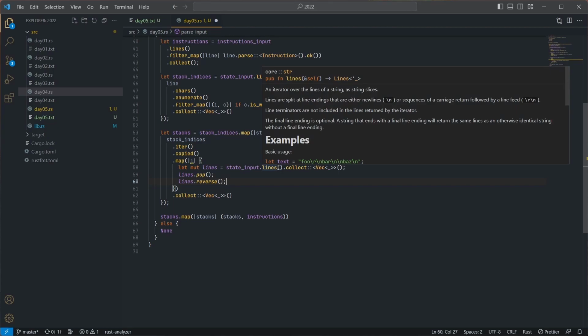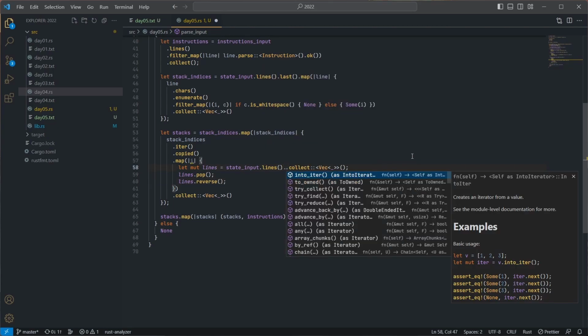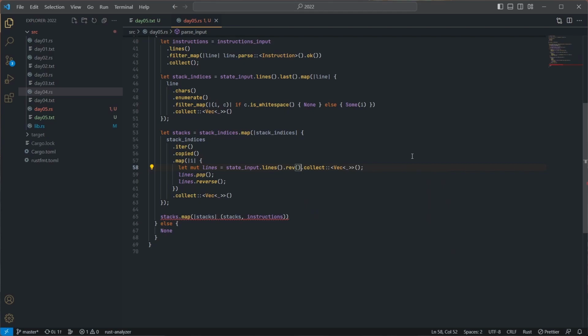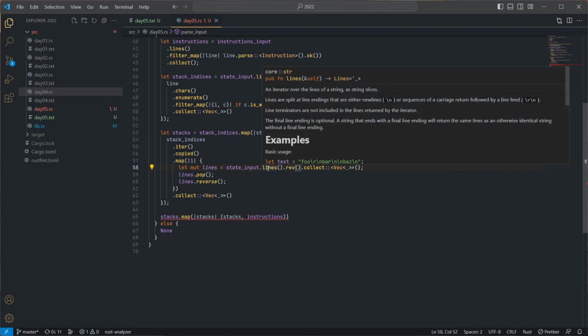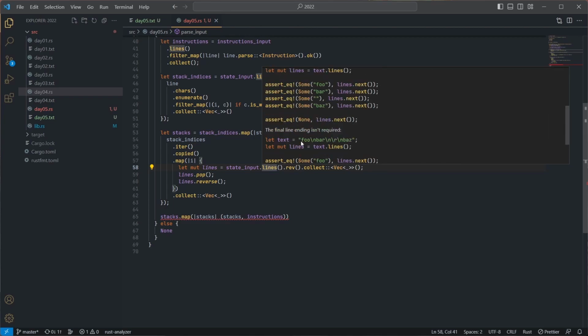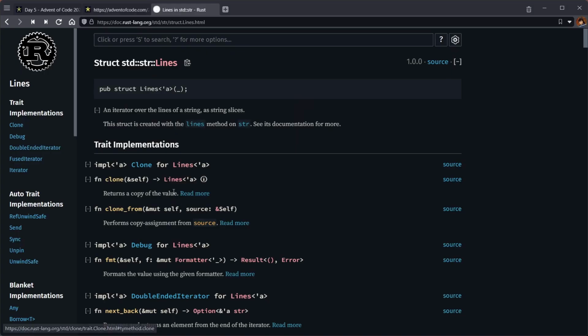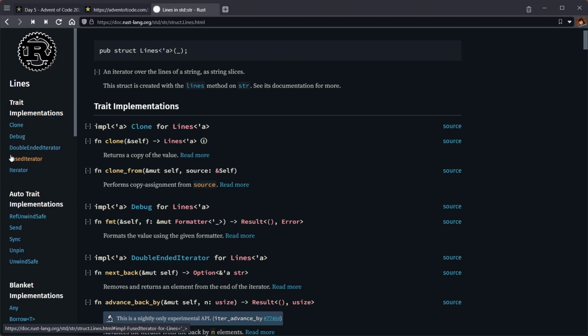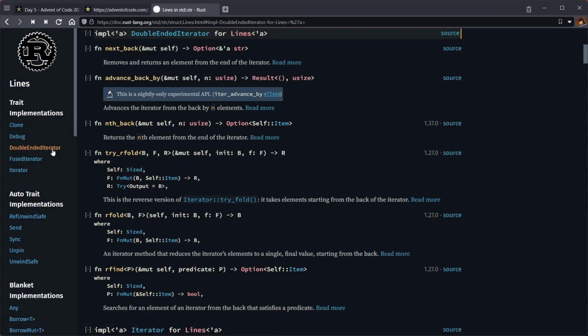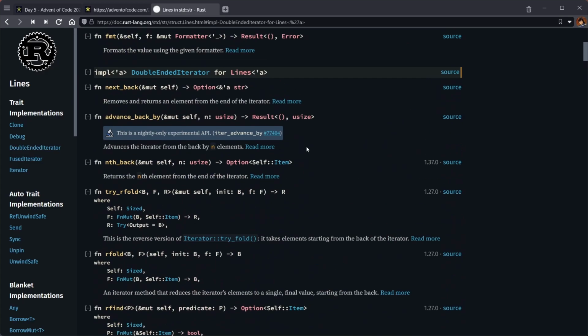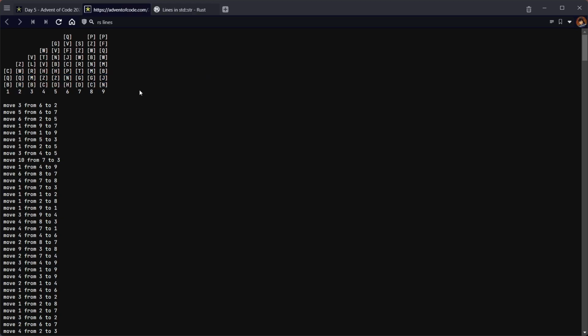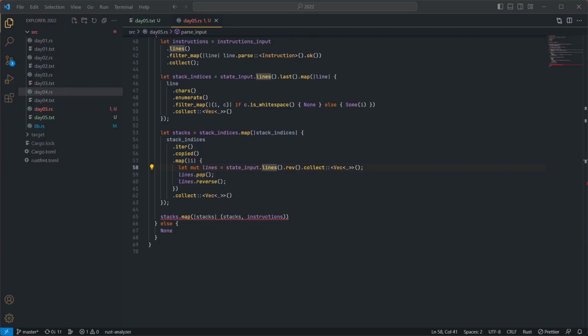I don't think the lines iterator supports reversing. Does it? It does. Wait. Is this a double-ended iterator? Really? It is a double-ended iterator. Oh yeah, I guess you can implement it in such a way that it gets the lines from the end of the string slice. That makes perfect sense. Okay. Then this is kind of easy.